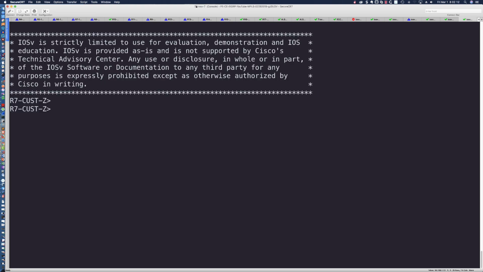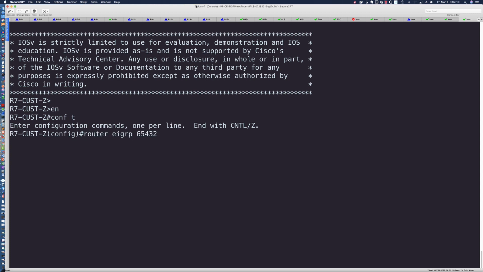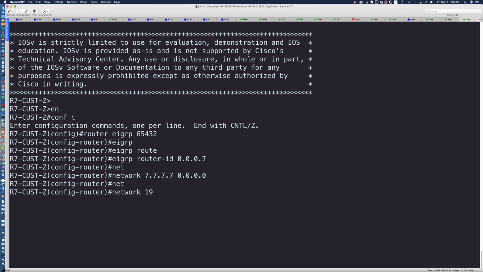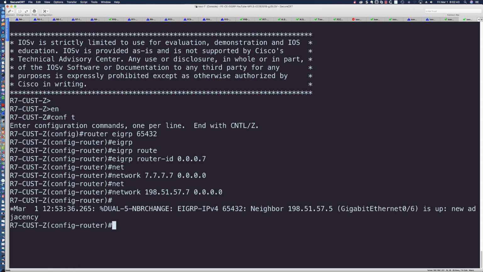So on customer Z, the customer in Laguna Beach says, yep, we're going to get into privilege exec, global config, and I'm going to say router EIGRP 65432. I'm going to say EIGRP router ID 0007. And then we're going to say network, and we're going to advertise our loopback address, 198.51.57.7. And so as soon as I hit enter here, we should see in a couple seconds, and there it is. And the adjacency comes up.